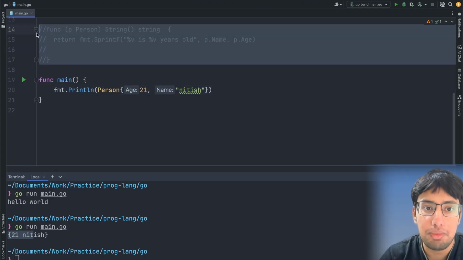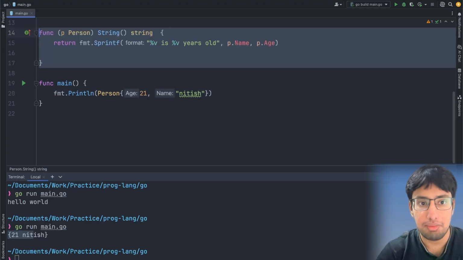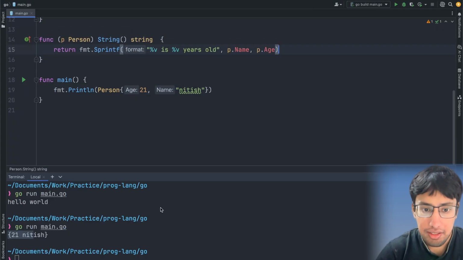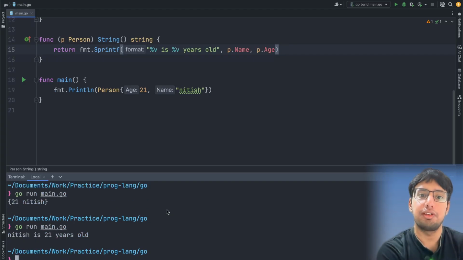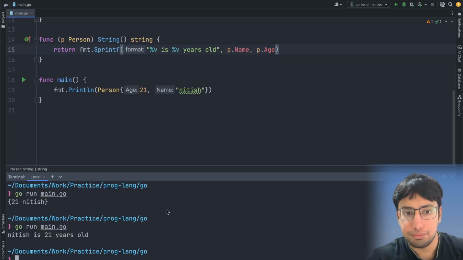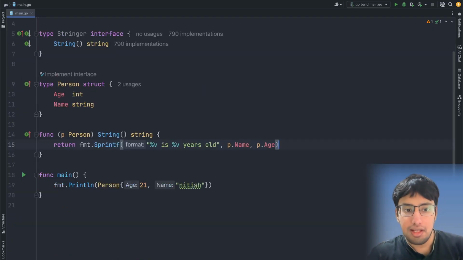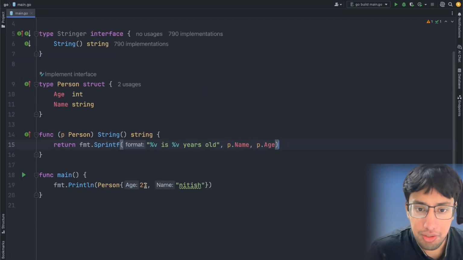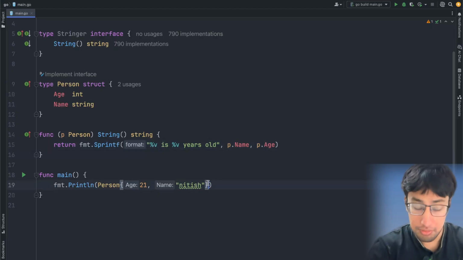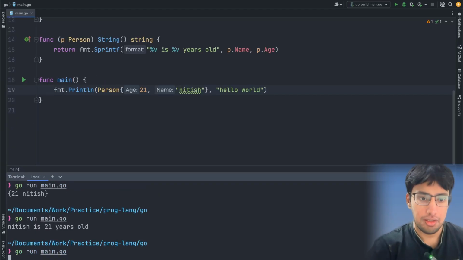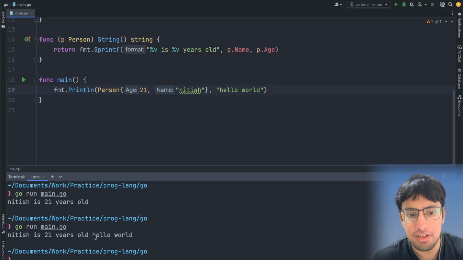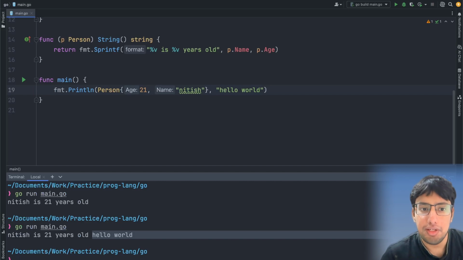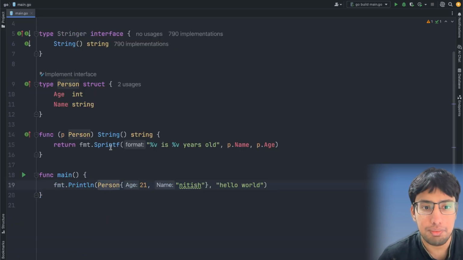Now let's say this type implements it. And now let's see how this is getting printed. Nitish is 21 years old. What is happening? Let me just pass one more thing called hello world. Here you go. Hello world is getting printed very simply as it is. But when you try to print person, it's printing this way.